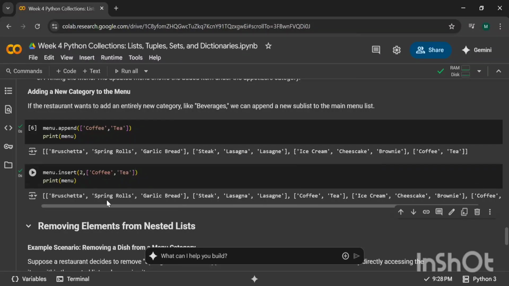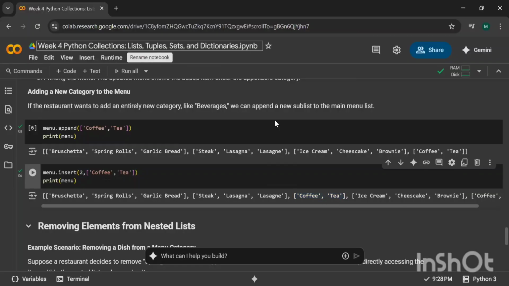Now if you guys will see, everything is coming at the index 2. Coffee and tea got added as the third list because I am using positive indexing, and positive indexing starts from 0, 1, 2. 2 means third list, and at the third list only it got added over here. Is it clear? So we need to use insert.